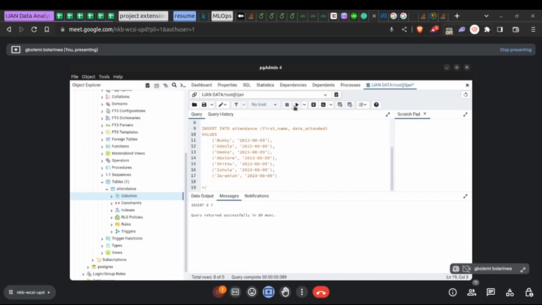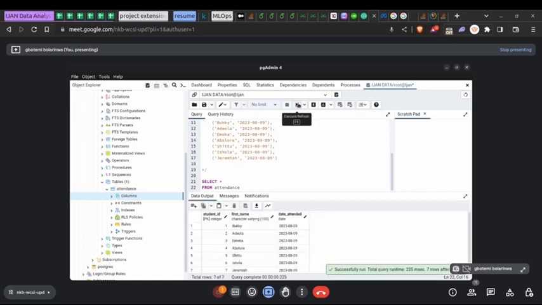So now I want to check for the query. I'm just going to write a select statement. Select all from where? From attendance. Attendance is my table, right? So let's just do select all from attendance. So can you see now how we have actually populated this? This is now like a student data that has IDs and it has the dates they attended.